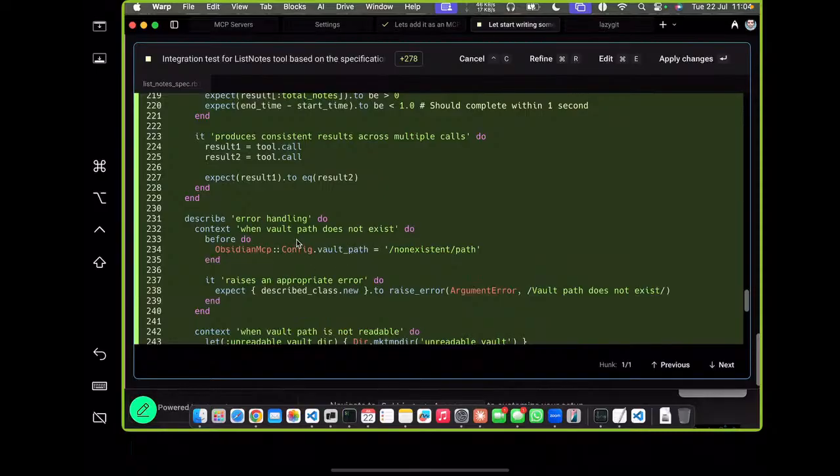Sorry? Could you type that into the chat, please?